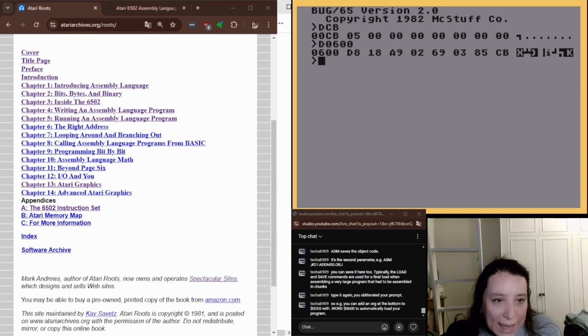So for example, you can add an org at the bottom to address 02E0 with word 0600 to automatically load your program. Ah, really? I don't understand that, but I think it's okay. Well, that was the review of what we learned today.